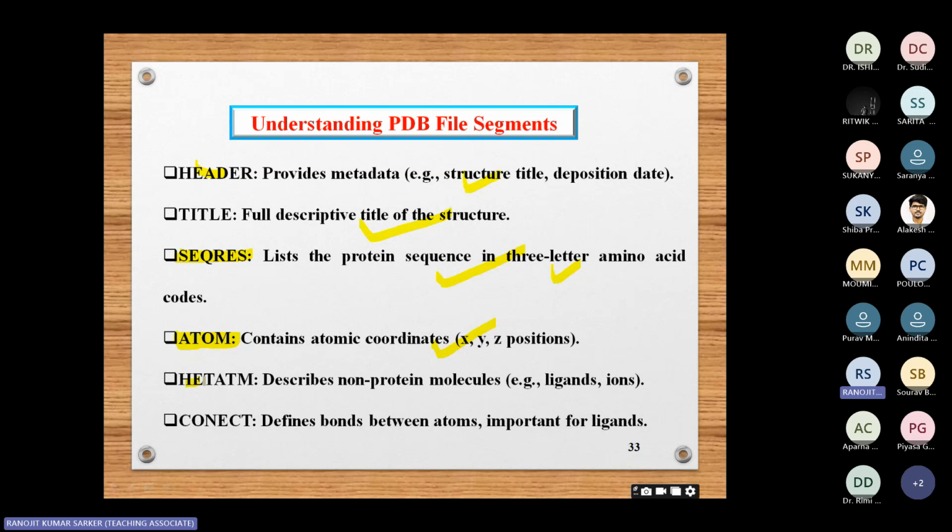Now, what is the HETATM section? It describes the non-protein molecules. Say your protein is bound with chlorine; that is a HETATM. Its coordinates, where it is bound, you will get in the HETATM section. Why is it important? Since chlorine is already bound there, if you are designing a ligand and it can bind in the same position, it will bind competitively with chlorine, and it can give you more insights into the molecular function of the protein. The CONECT records define the bonds between atoms and are important for ligands.